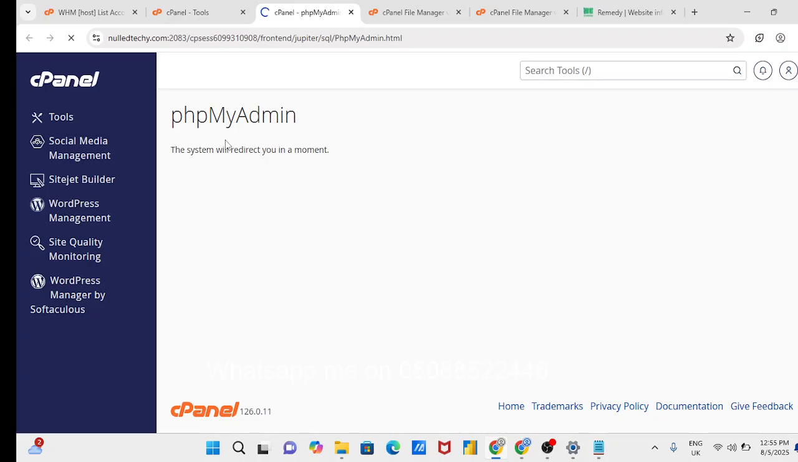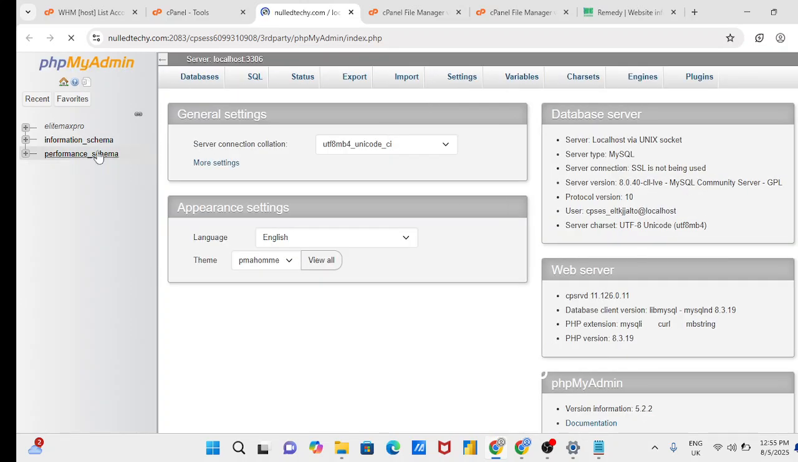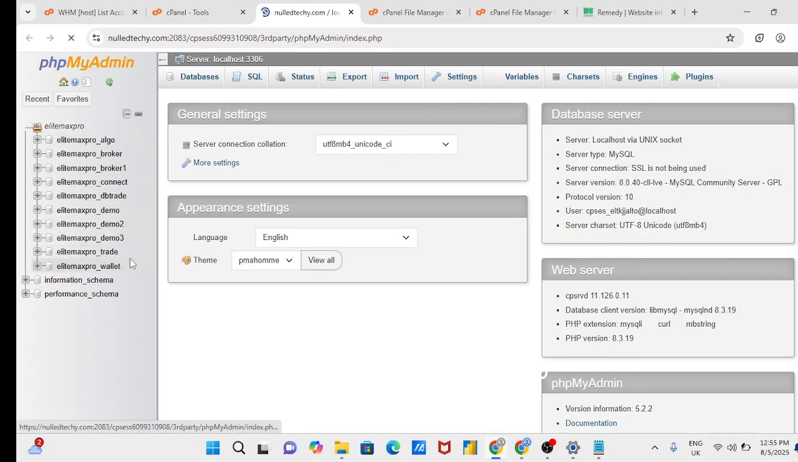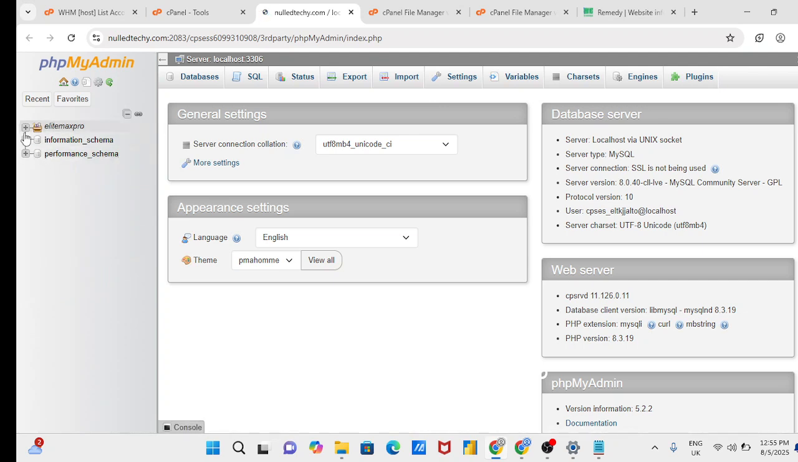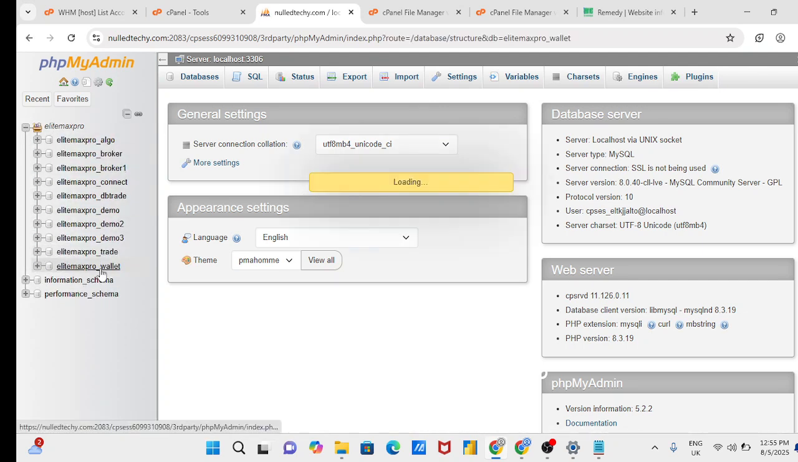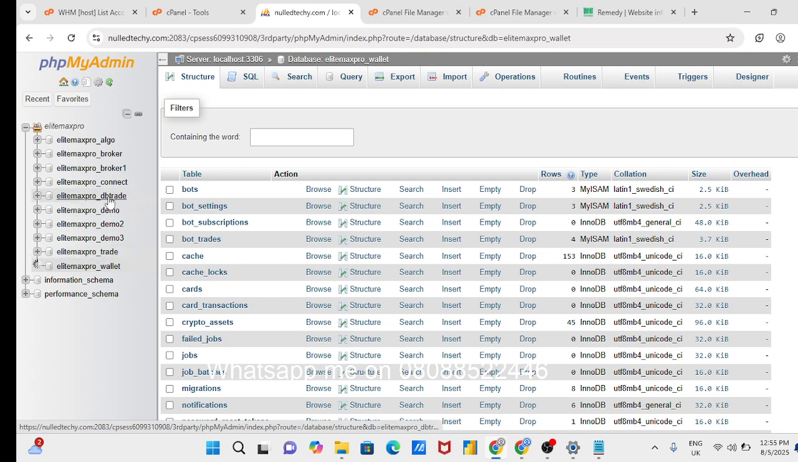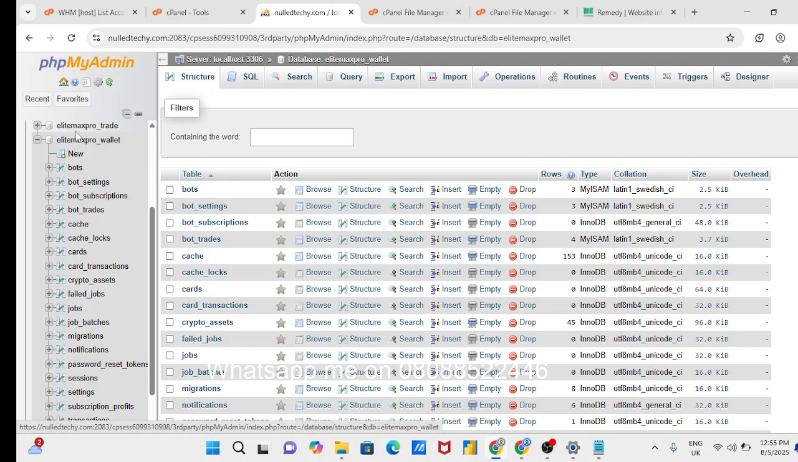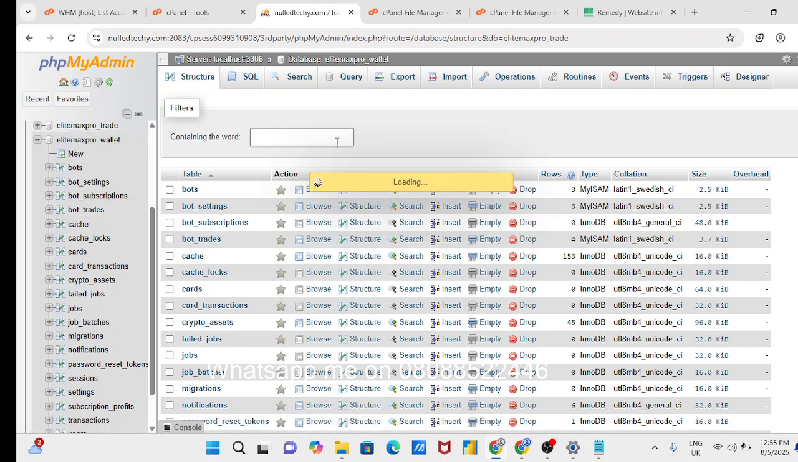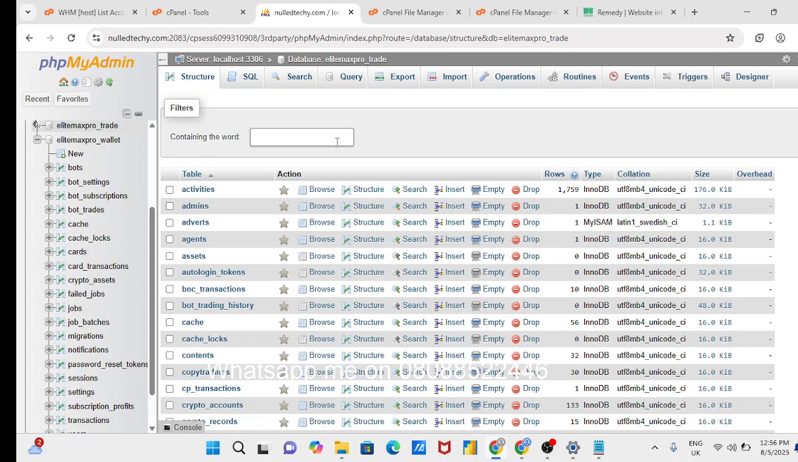So phpMyAdmin. Once you go to phpMyAdmin, you upload your SQL file that works with the database. So you upload your SQL file. No, that's not the database we created. We call it DB trade. Look at it here, DB trade. So that's the one we are going to import the database into.